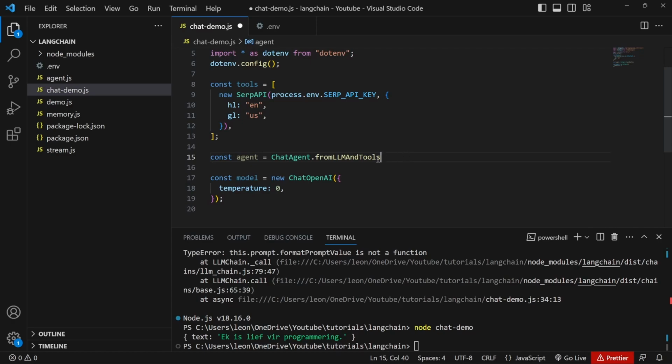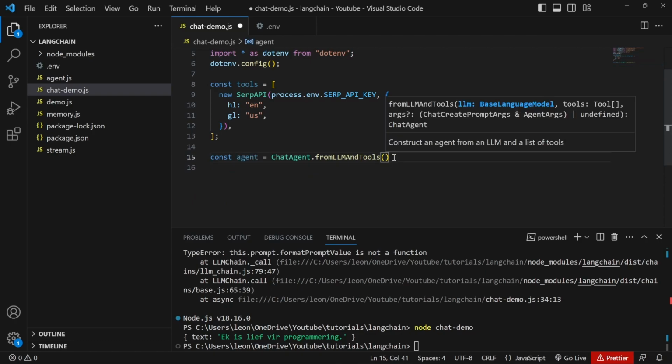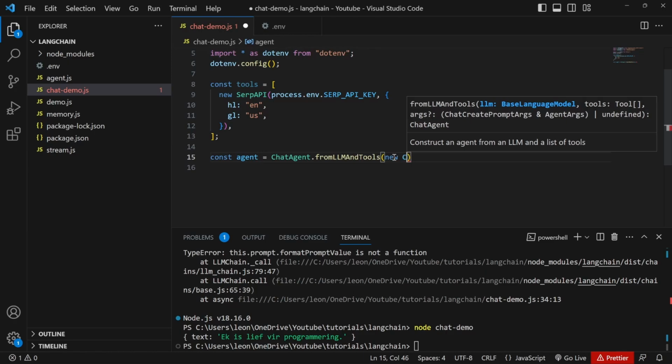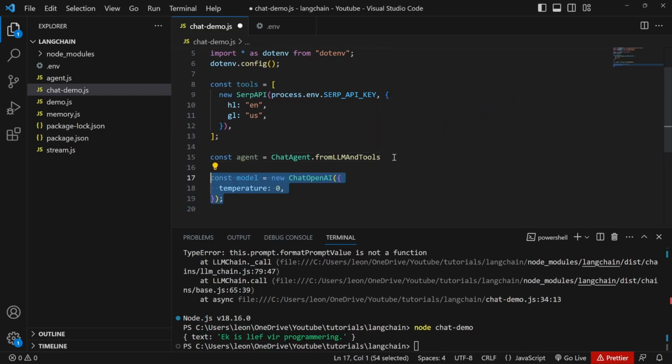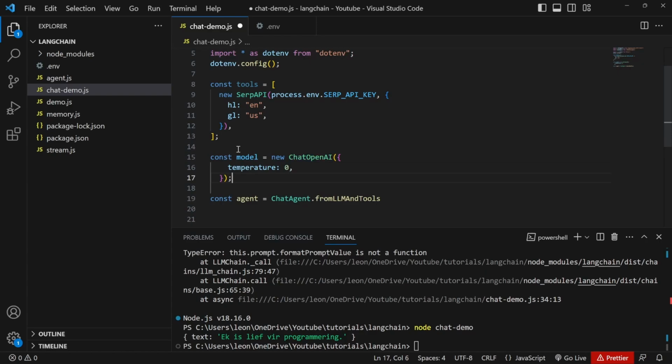So what we're saying here is we want to create a new agent from one of our LLMs and the array of tools. So in fact, we actually don't need the model here. For this function, we need to pass in the LLM, which will be a new instance of our chat OpenAI model. Alternatively, what we could have done is moved this model up above the agent, and passed in the model as input.